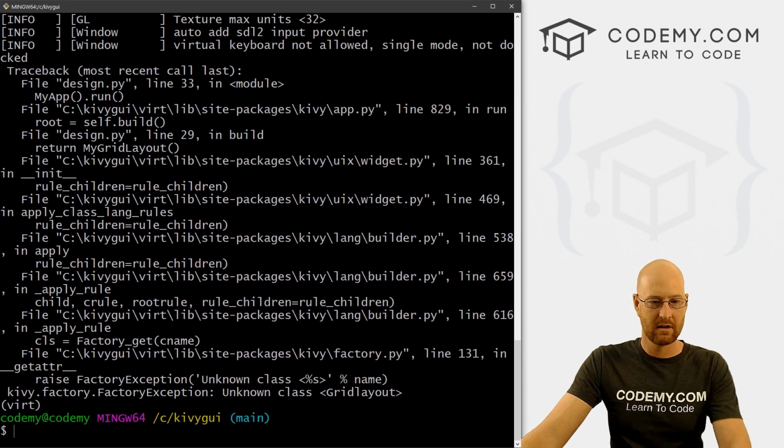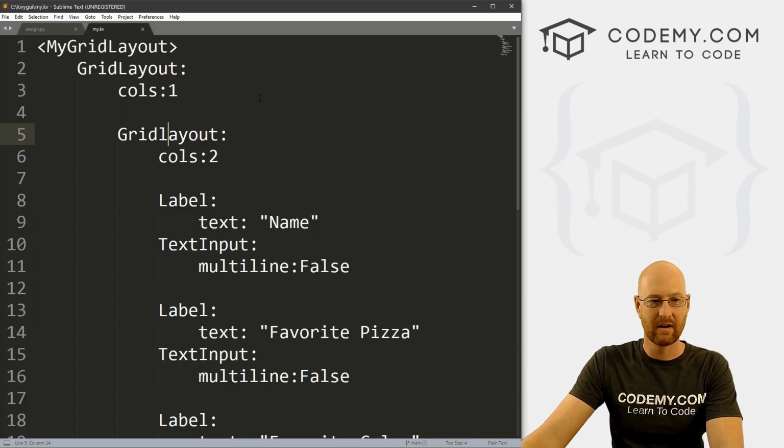Uh-oh, got an error. Unknown class GridLayout. Here we go. This needs to be a capital L. Capital L here, capital L there.